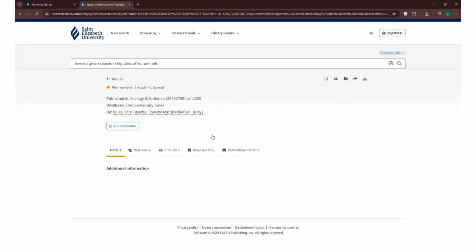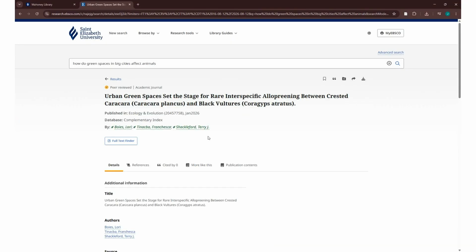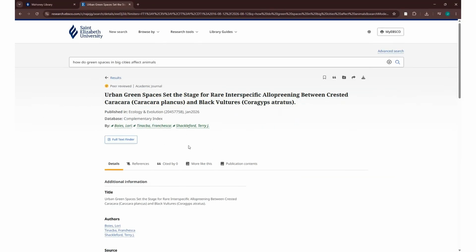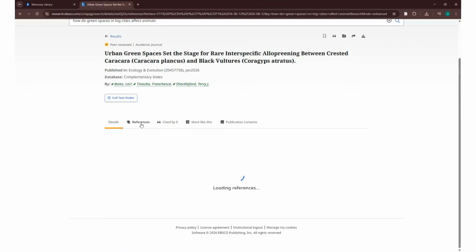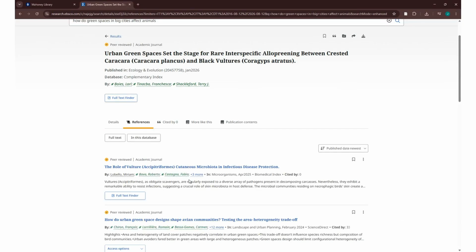You can click on the article title to see the detailed record for that source. You'll have the same key information up at the top, and then more details down below. The references, cited by, and more like this tabs are going to show related articles either on the same topic, in the same journal, or published by the same person.